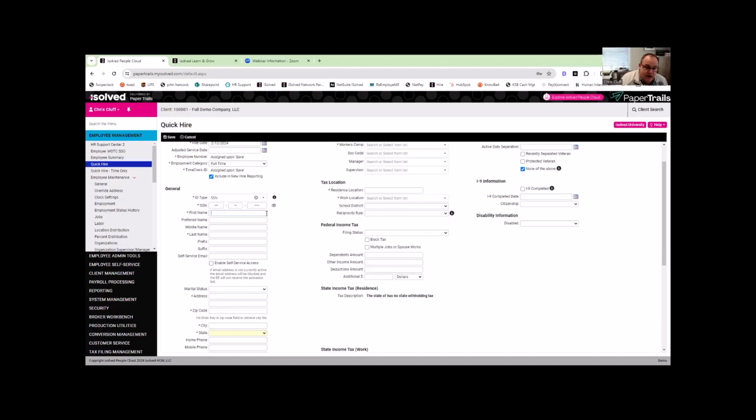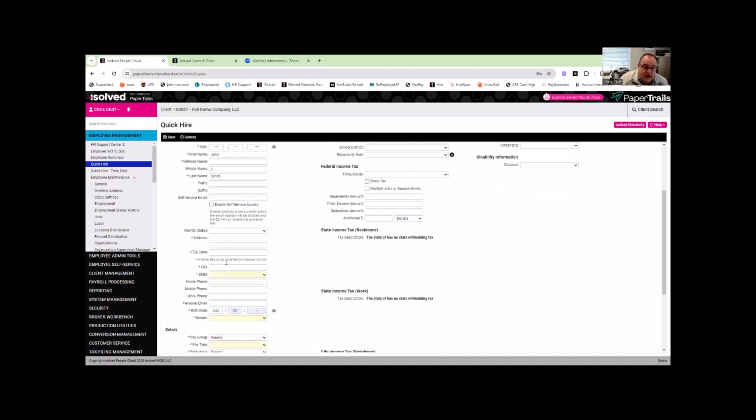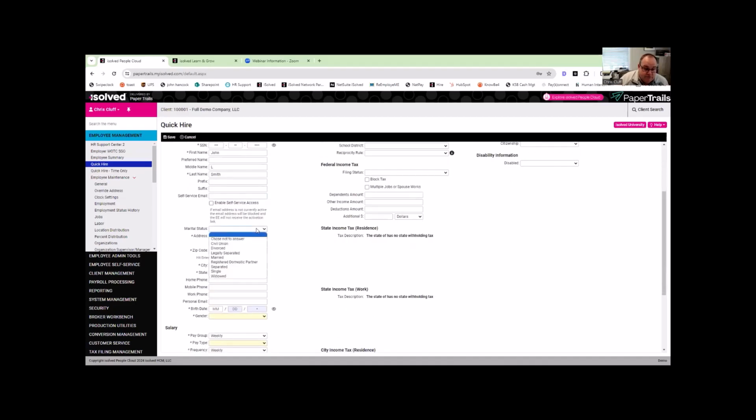Then we can come down here and we can put our names in there, put a middle initial, and so forth. We can put their email address in there. When we do that and we enable self-service, this is going to fire off their access to my HR stuff and the isolved mobile app. Okay. So want to make sure you're putting those in there so that employees have access to all of that, to their pay stubs, direct deposits, and so forth within there as well. If you want, you can put a marital status in there, and we can just put addresses in here as well.